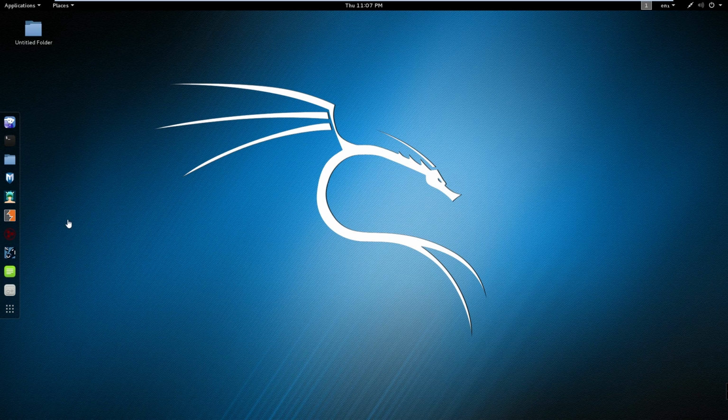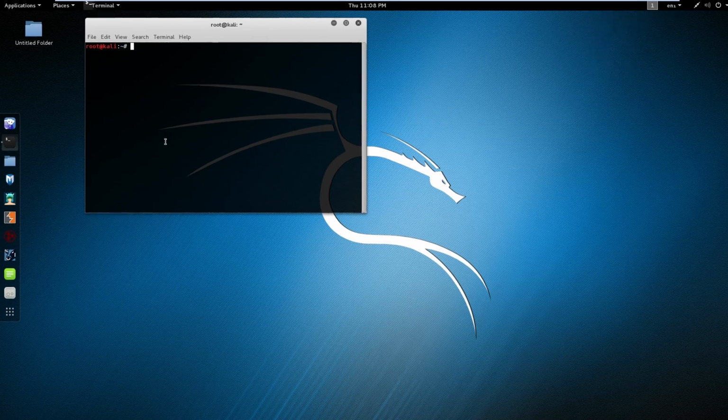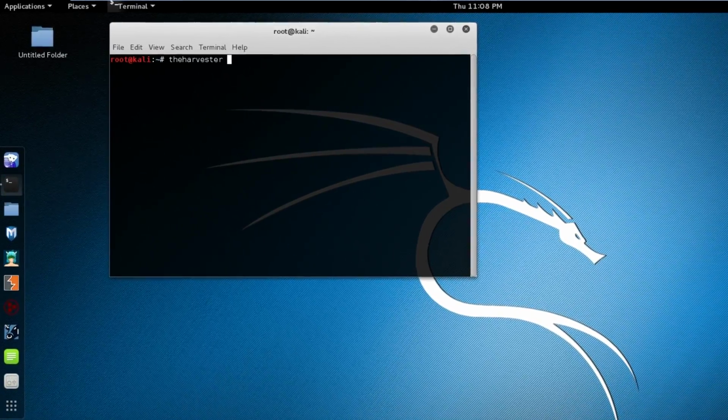Aaron's going to show us a tool, which is going to get us some email addresses pretty quick to work from. Well, probably not, as we'll explain in a little bit. It has been a fair amount of time since we last did it. So anyway, the tool we're going to use is theHarvester.